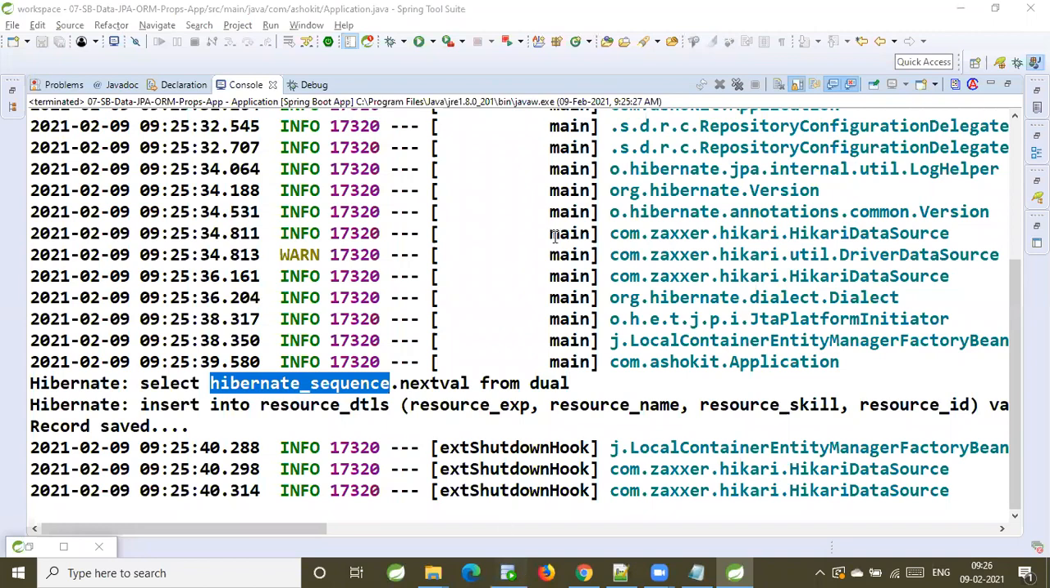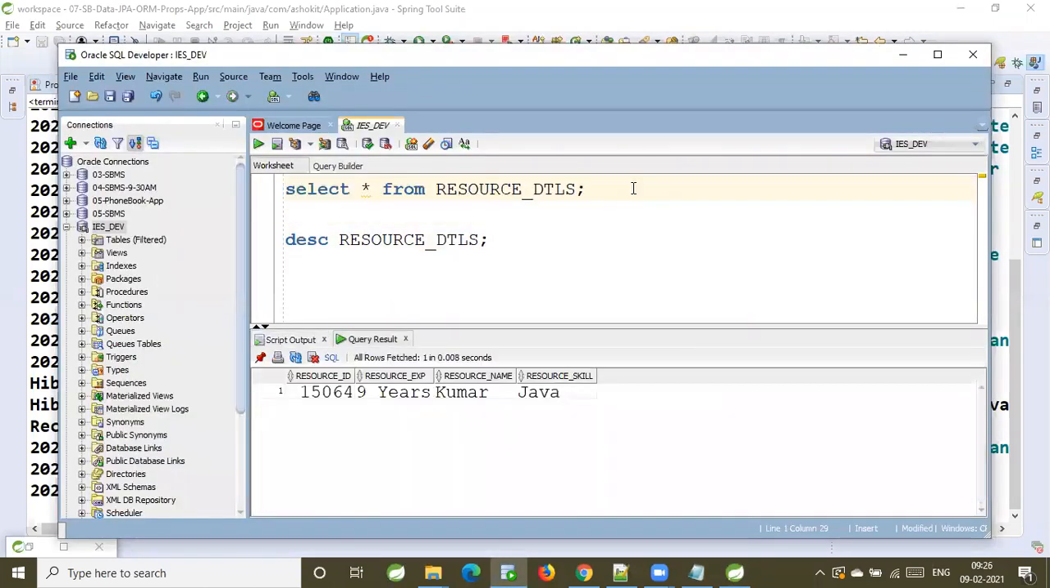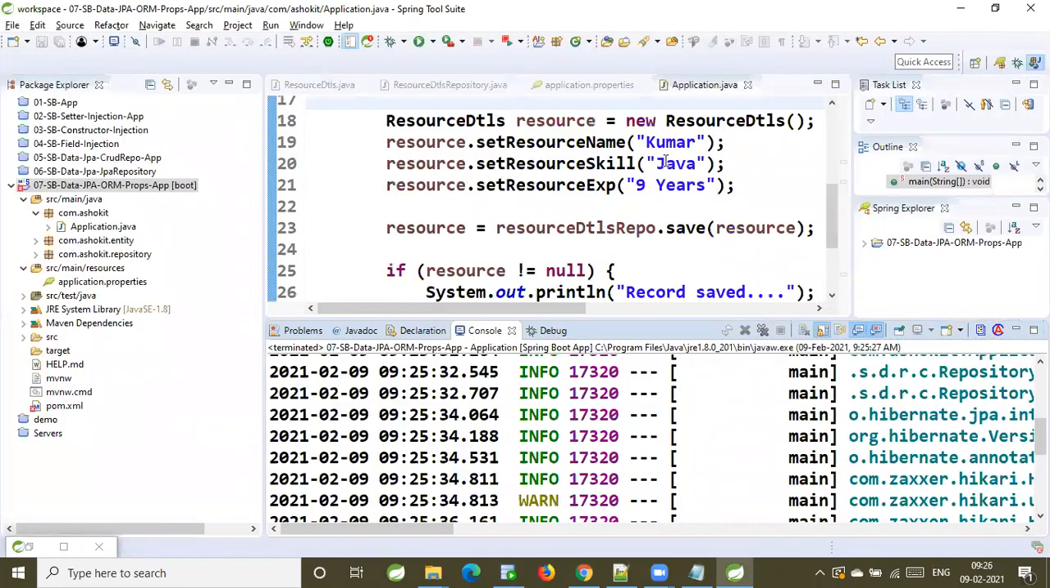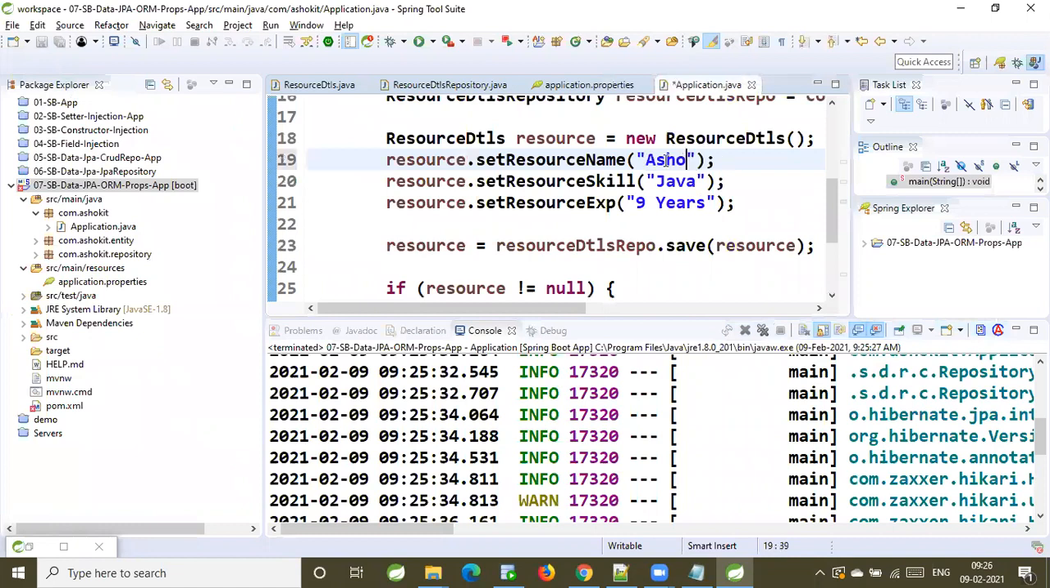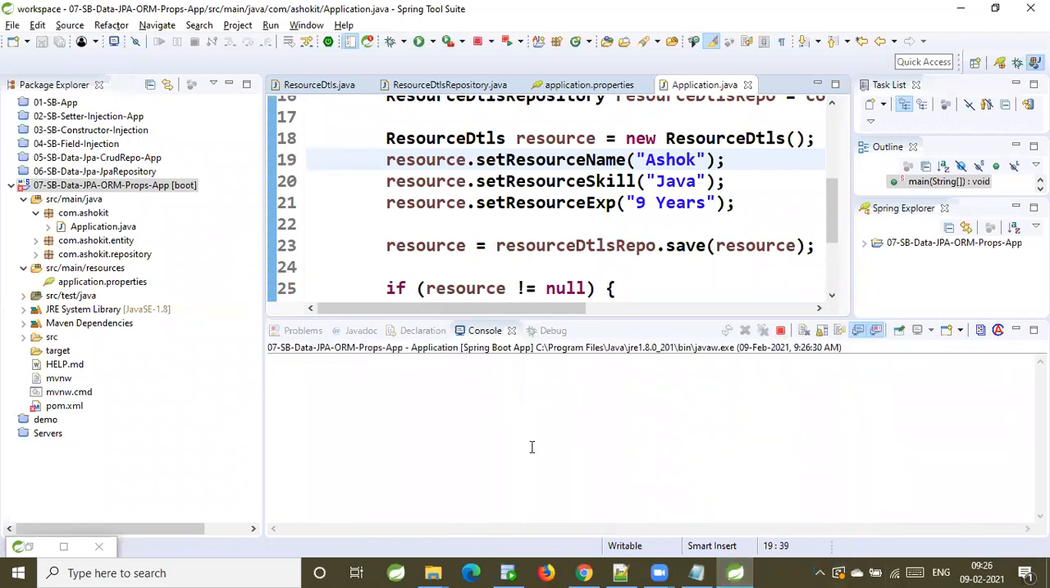Now check your database. Select star from resource details. What is the resource ID? It has given 15064. Okay. Now let me insert one more record with the details. Now execute it.